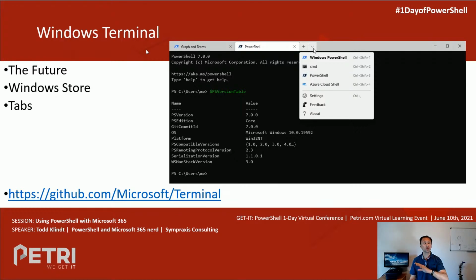It is my UI or my environment of choice when I'm running things from a command line. It's really, really great to use.